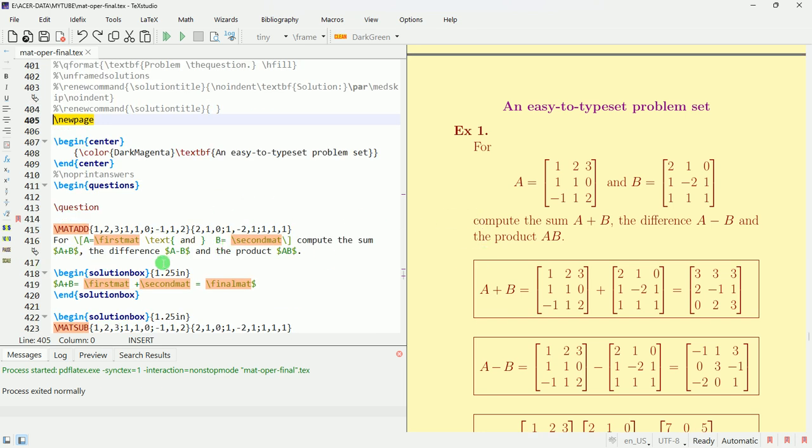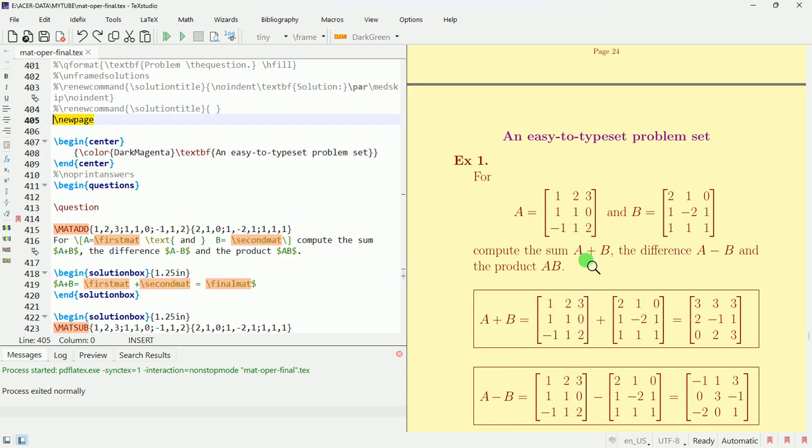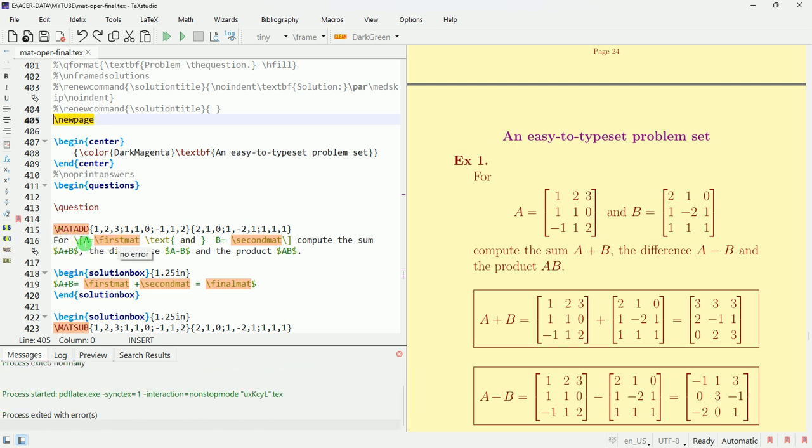So we are here now. For this particular question, there are actually 3 questions here. You have to sum, calculate the difference, and also the product. You simply write just one command, in capital letters, matadd, and then you write the matrix elements.